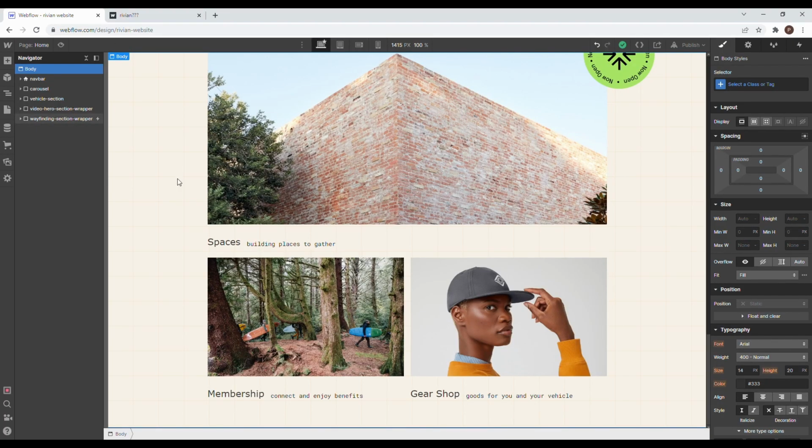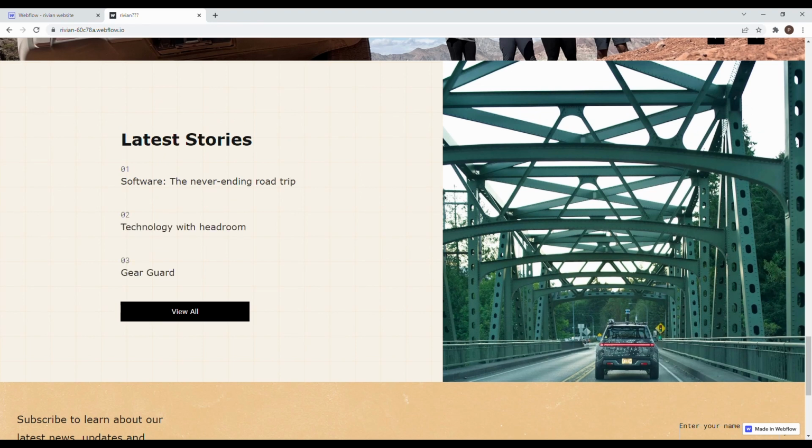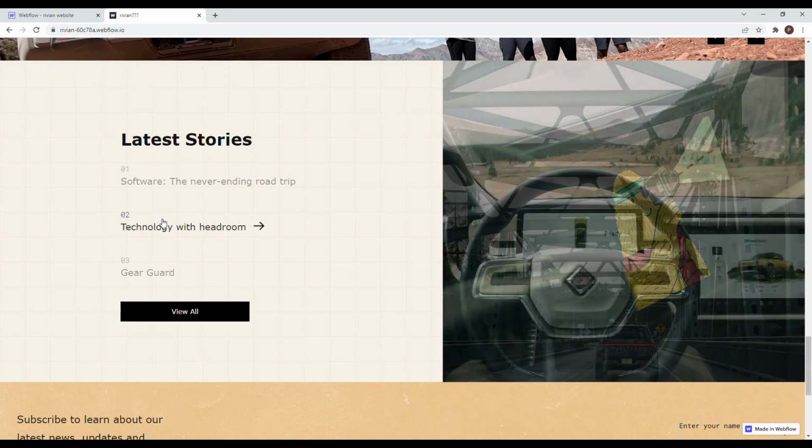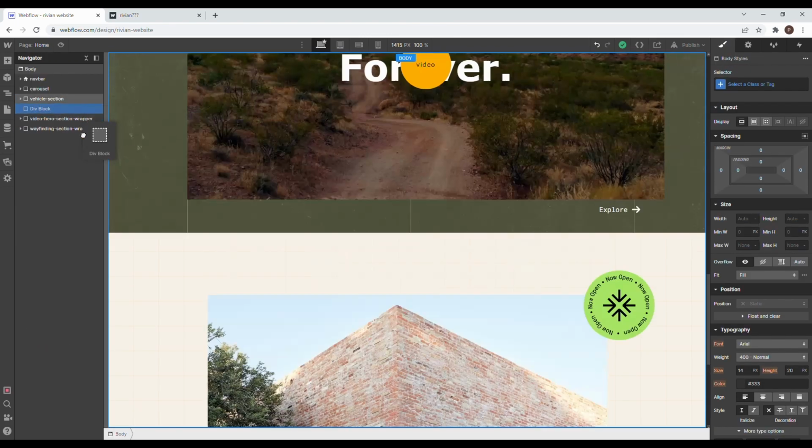Okay, so last time we stopped at this section, but today we're actually going to be building this part. So as you can see, when you hover, everything else just fades out. And these images change, and yep, okay. So let me start by dragging in a div block.